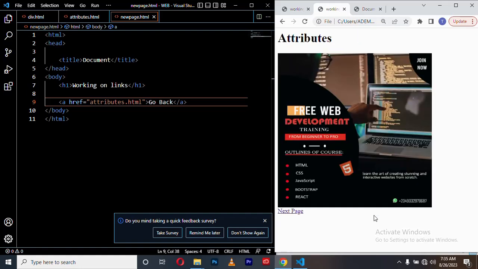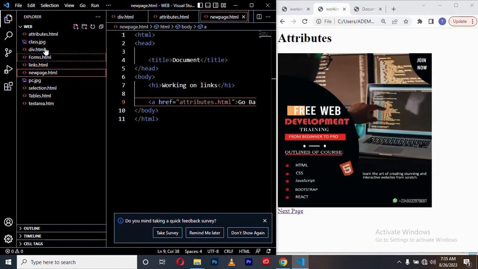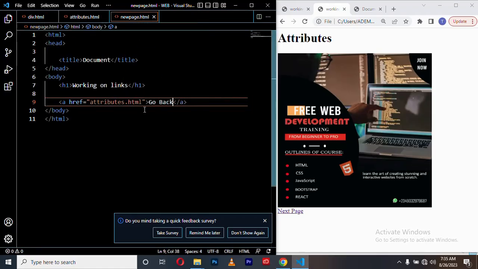Now I know some of us may be asking, is it only our document files here that we can actually link? The answer is no. We can actually decide to pass in your Facebook here, or you can decide to pass in Google.com.